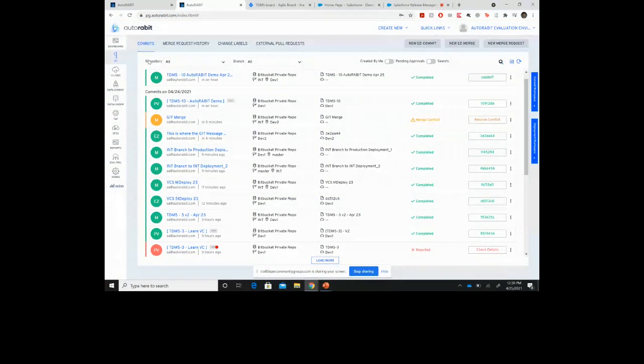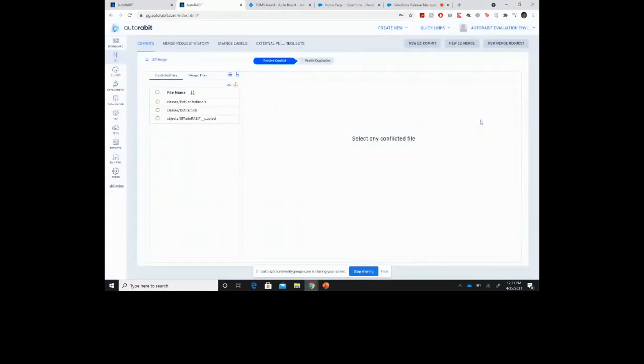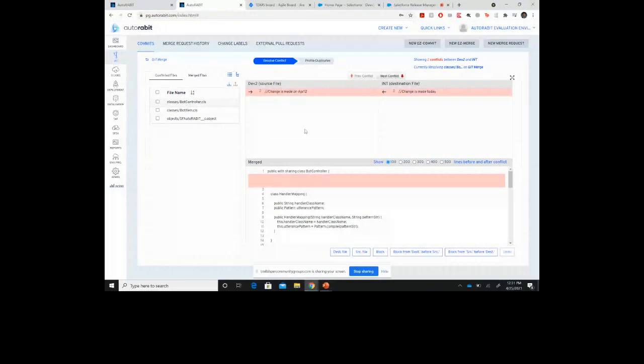Let's look at a complicated scenario, meaning what happens if there is a conflict? So if you look at the third row here, called git merge, I'll go ahead and resolve the conflict for this one. And there's only 3 files that I've tried to merge from the source branch into the INT as part of this particular merge, right? So you can see these 3 files conflicting here. So let's start with probably a class. So if you look at a class here, first conflict that I see is a line level conflict on a comment within the Apex class.